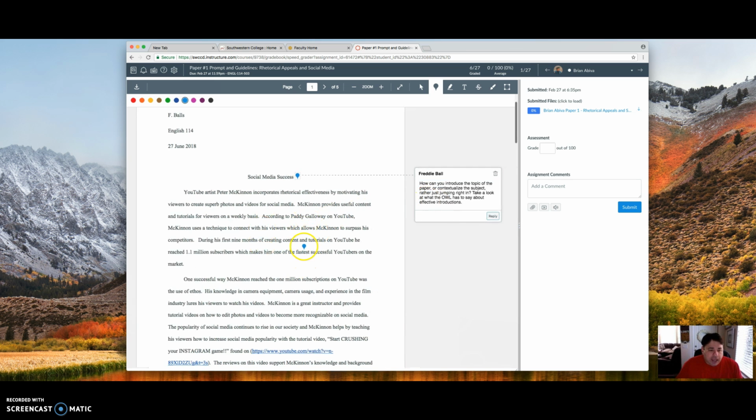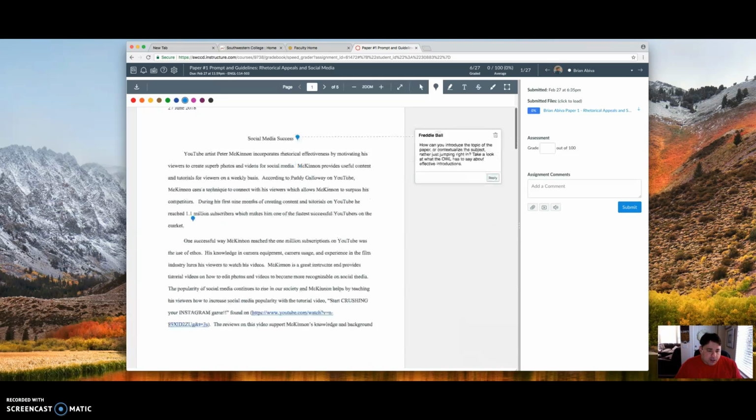This is good. And you do have a thesis here. He incorporates rhetorical effectiveness. Usually instructors would like to see it at the end of the first paragraph, and you can even expand it a little bit and say rhetorical effectiveness, comma, like ethos, logos, pathos, kairos. But this is okay.